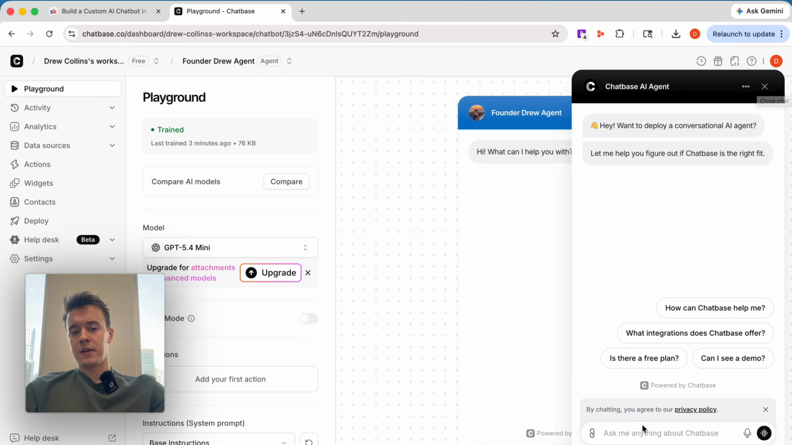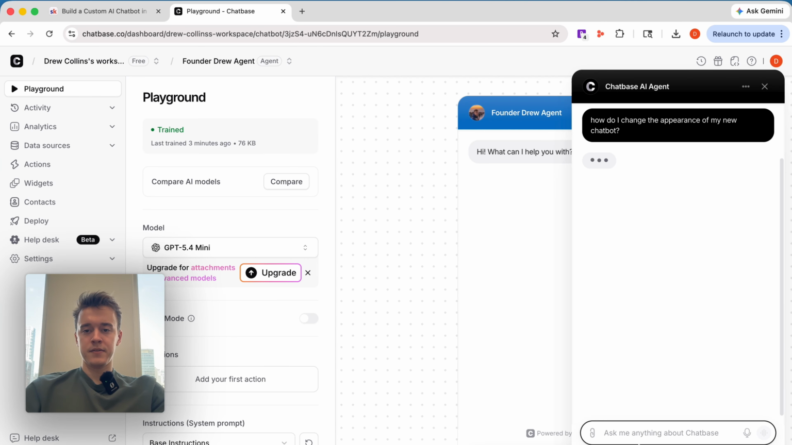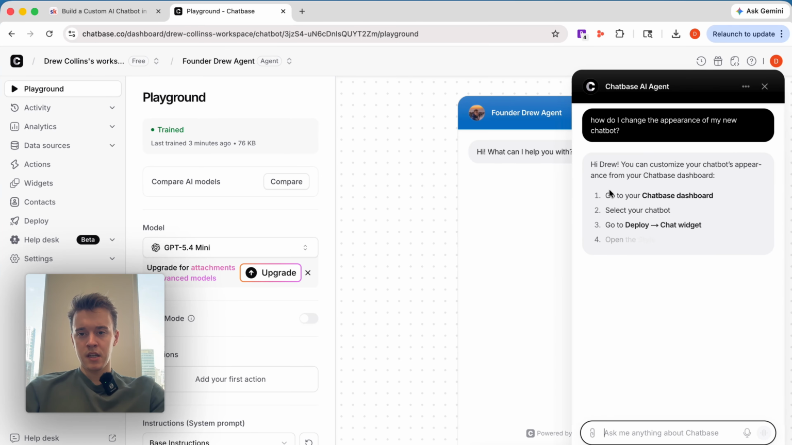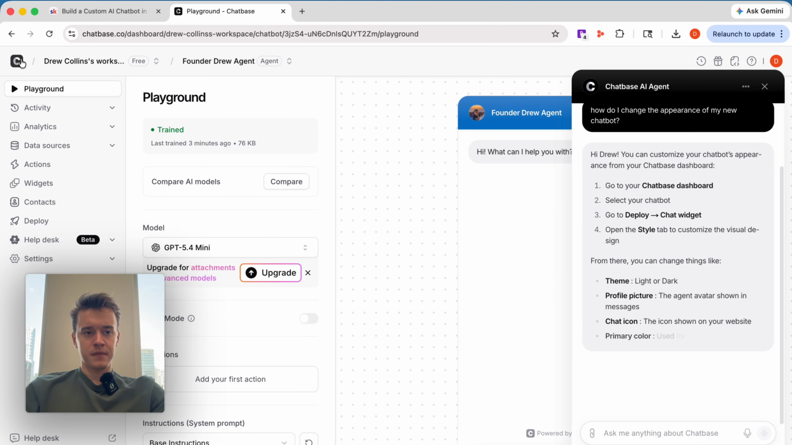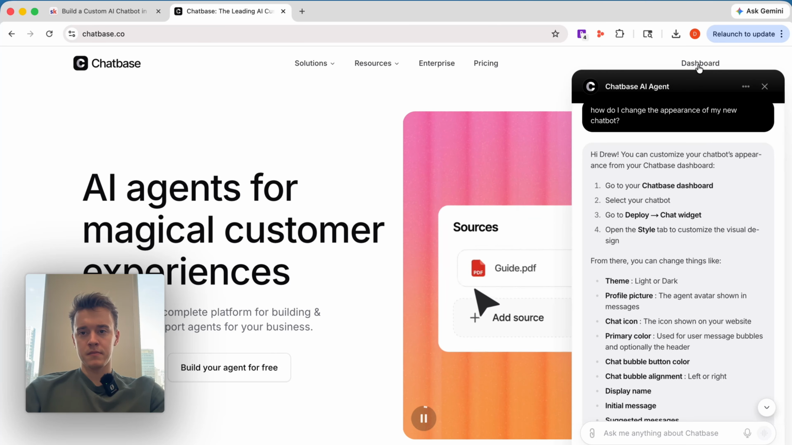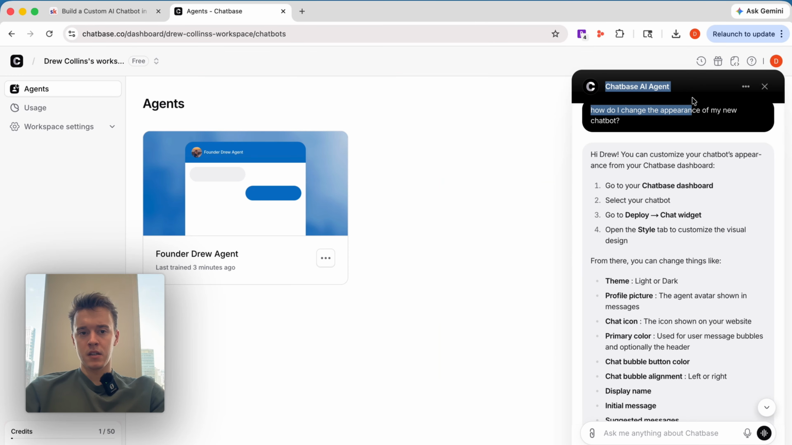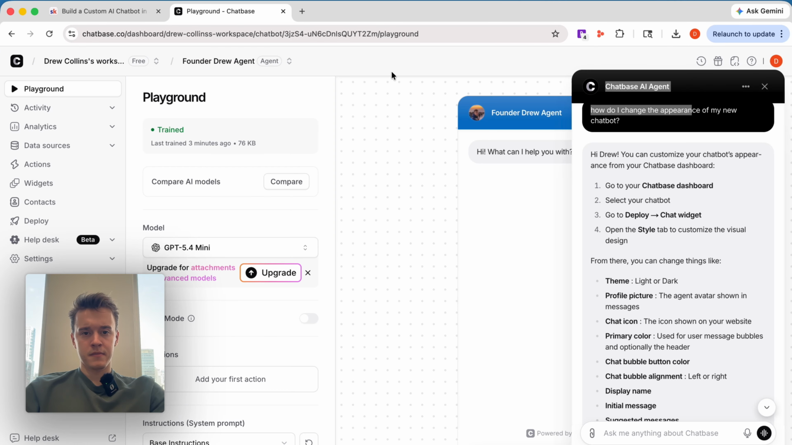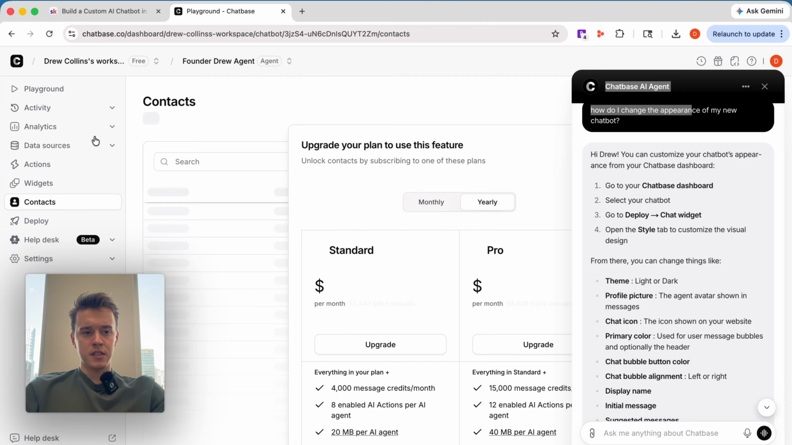If you get lost, like if I was going to go here and be like, how do I change the appearance of my new chatbot? We'll see if it points me in the direction. Go to Chatbase dashboard. Oh, dashboard. Yep. Here. Select your chatbot. Amazing. Go to deploy chat widget.